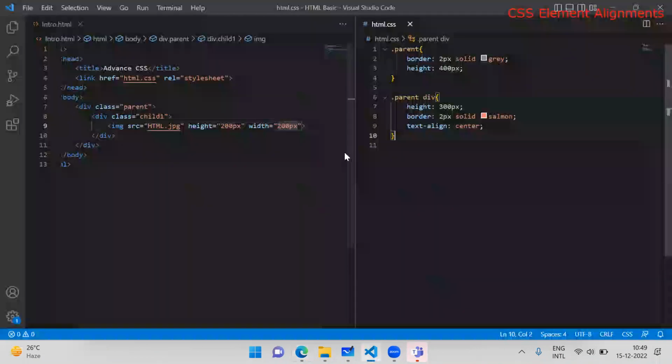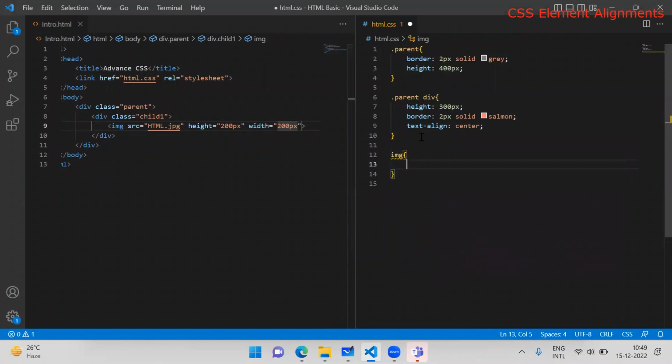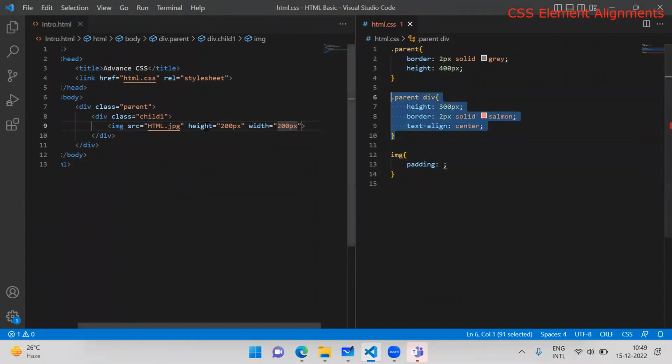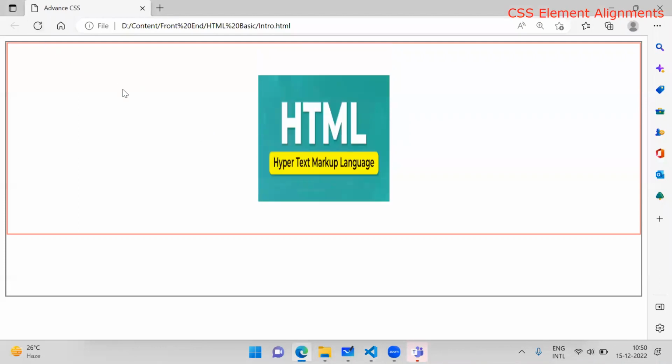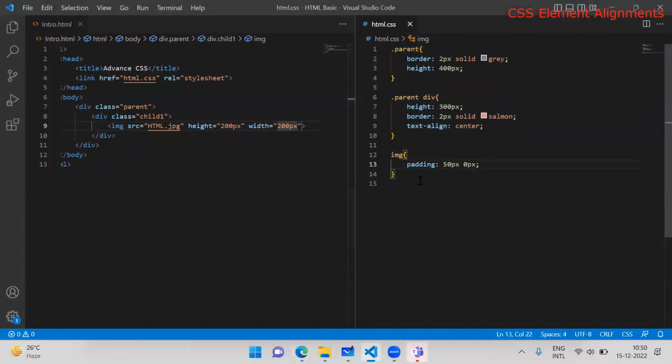As I did earlier, I can add padding to the image, and I will say padding top and bottom I would like to add. What is the height of the parent div? It is 300 pixel, and the height of the image is 200 pixel. So there is a difference of 100 pixel. So I will say 50 pixel from top and bottom, and 0 pixel from left and right. And you can see that the image is also aligned at the center of this div. So this is how content alignment or element alignment works in CSS.